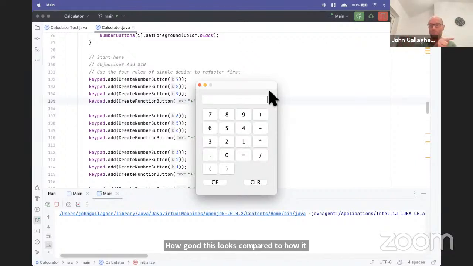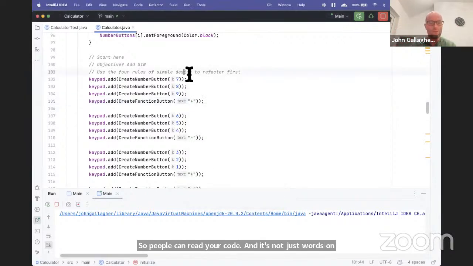When you've got some kind of a grid or columns, or maybe you've got timelines. I've done it in tests before. When you've got time scales and you've got maybe a month and you want to test just before the end of the month, just after the end of the month, you can start arranging your code like a diagram. And so people can read your code and it's not just words on a screen. It starts to visually make sense.